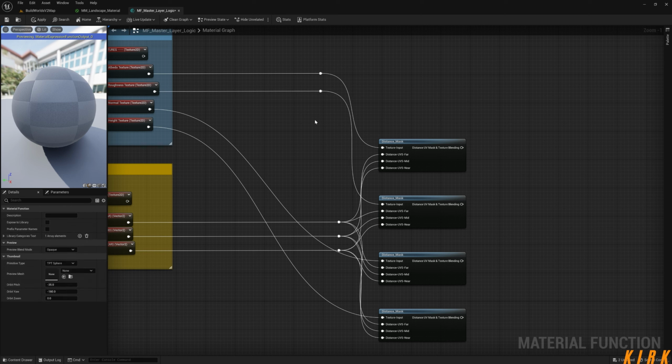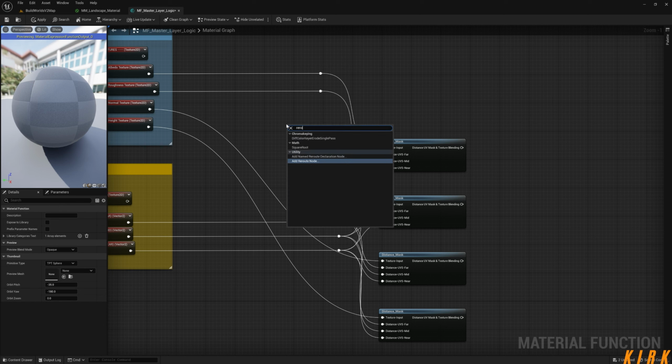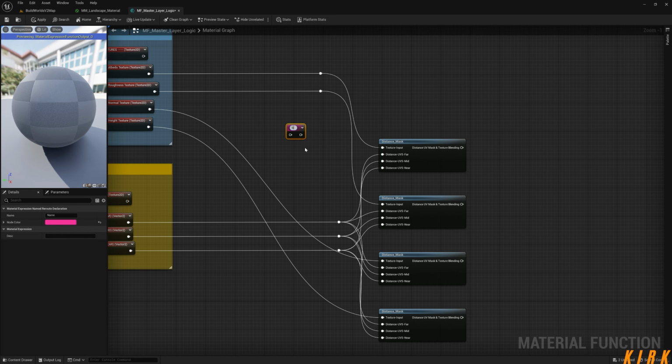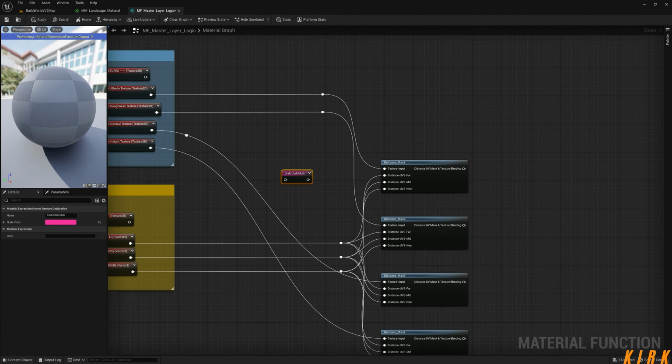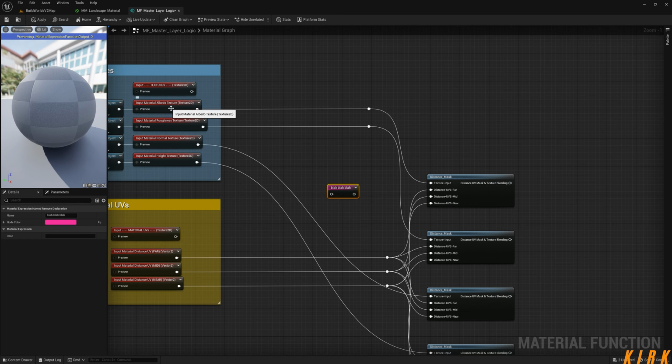You can right click, reroutes. You can add a named declaration reroute node. Essentially, these are very good for cleaning up graphs. For creating material layers and landscape layers and all this good stuff, I kind of don't agree with reroute nodes. And essentially what I mean by that is, from here now, I can see exactly that my material albedo texture is going straight into there. And I can see this is going into there.